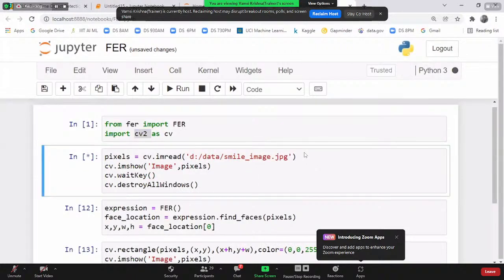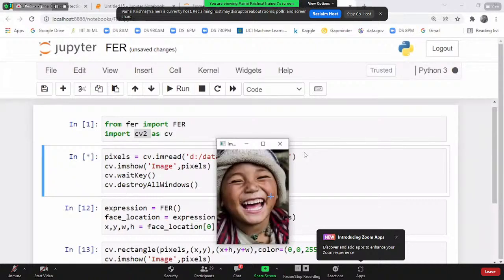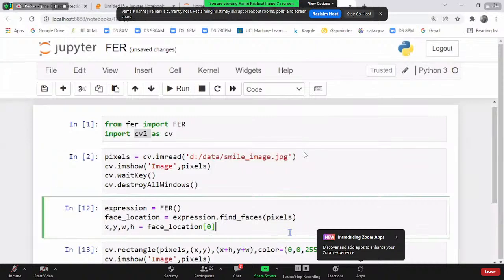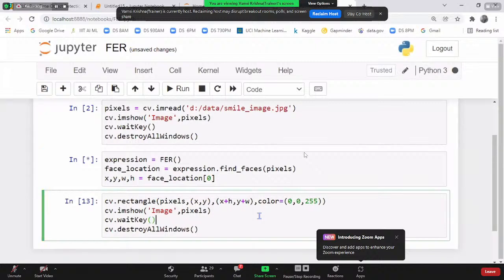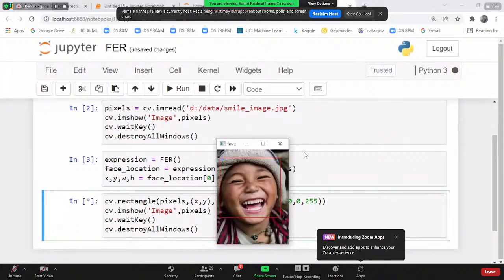I'm just showing some image actually, guys. This is a smiling image. Where is the face? I'm just going to find the face. The system will tell me where the face location is. Using that location, I'm going to draw a rectangle around the face. So you can see a red color rectangle has been drawn actually, guys.